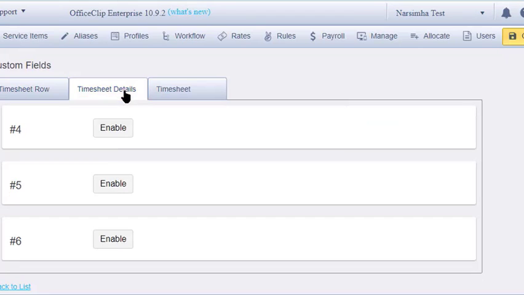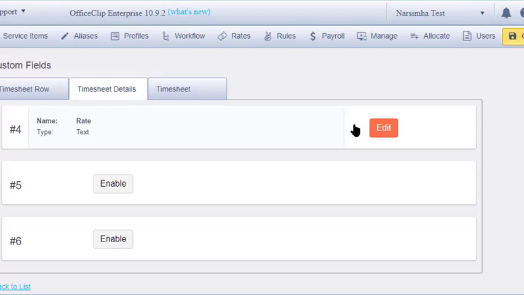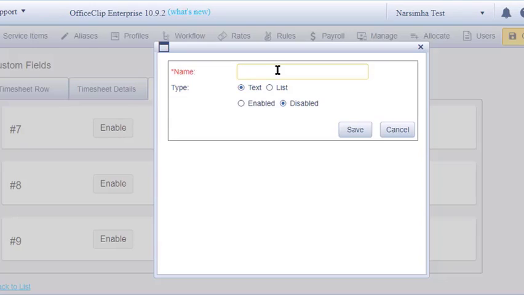Let's now add a detail level custom field. Name it Rate. Select Text. Next, add a timesheet level custom field. Name it Invoice ID. Select Text.